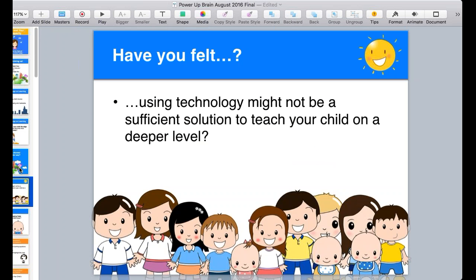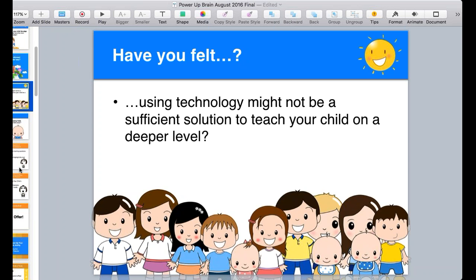And have you, as a parent, felt that deep down inside, the technology might not be a sufficient solution to teach your child on a deeper level? Do you think that maybe there's something lacking with the technology that you feel maybe you could complement the knowledge in a different way?